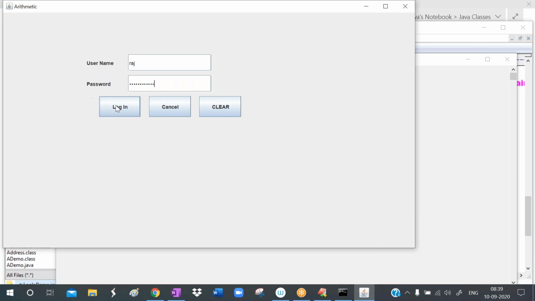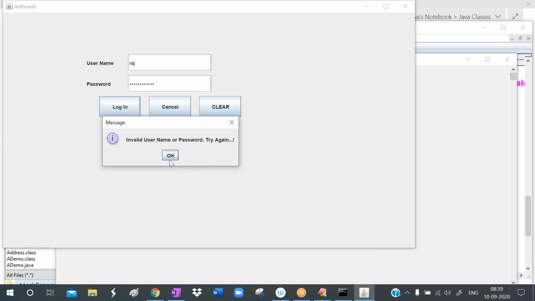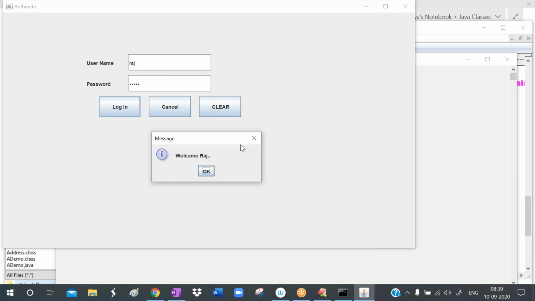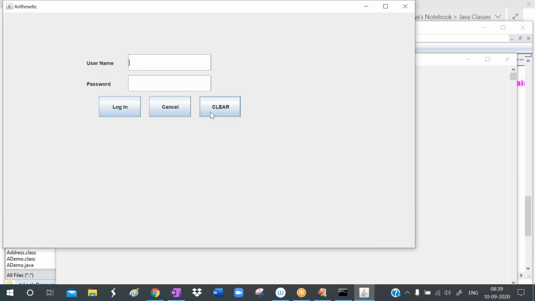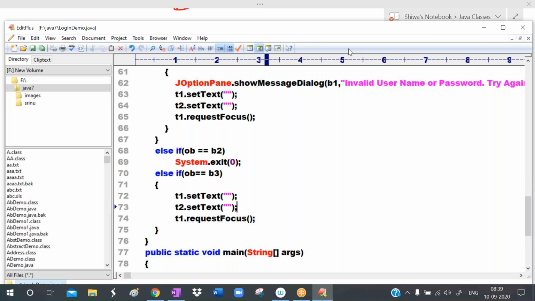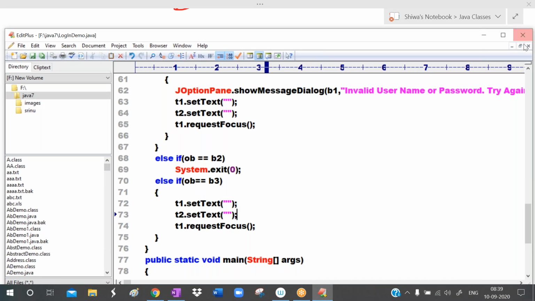I'm clicking on login. That is displaying invalid username or password. I'm clicking on OK. That is clearing. I'm giving Raj, and now I'm typing the password as Kumar. I'm giving the correct password. I'm clicking on login. Welcome Raj. I'm clicking on clear. That is clearing all text boxes. I'm clicking on cancel. That is terminating the application. So hence you can develop login forms.